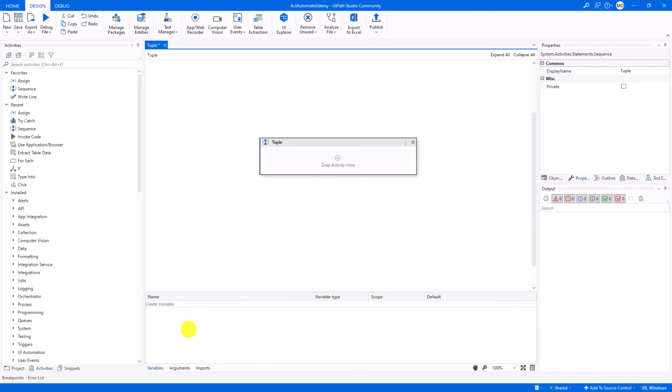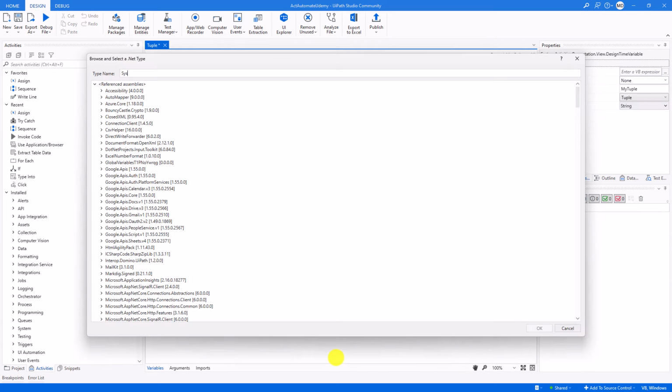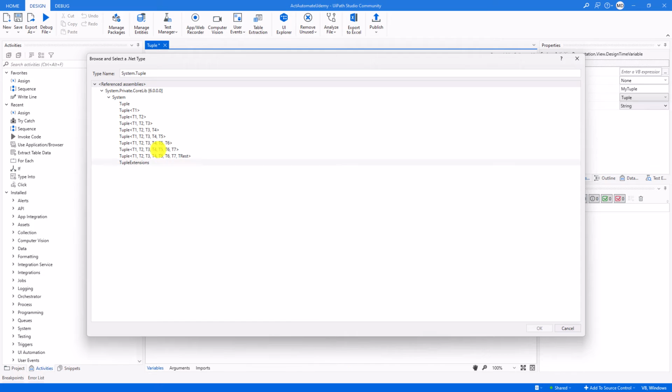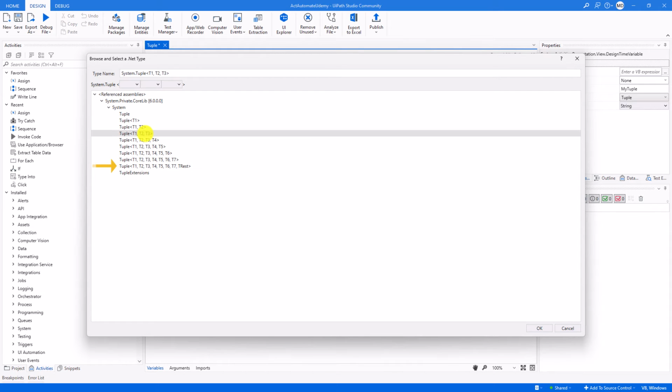Let's create our first tuple in UiPath. First, we have to create a variable of type tuple. As you can see, we have the following classes. This is to store only one item, the next one to store 2 items, and so on. The last one is to store more than 7 items. Let's use this one for example to store 3 items.